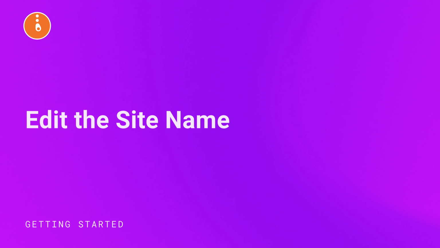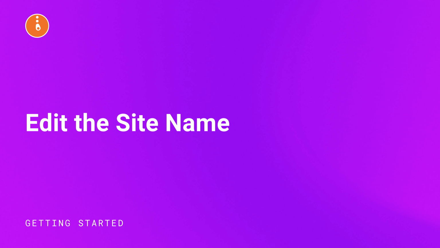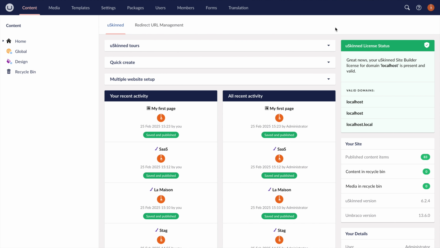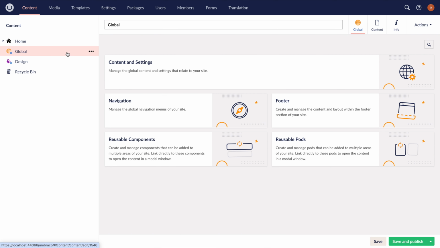Welcome to uSkinned. In this video, learn how to add or edit your site name with uSkinned Site Builder. This can be achieved using the content tree on the left-hand side and by locating the global node. The global node controls, you guessed it, all of your site's global settings, such as navigation, footer, and site name.